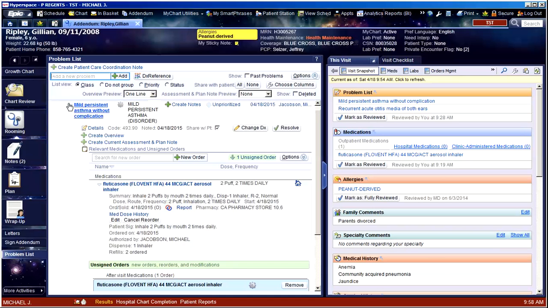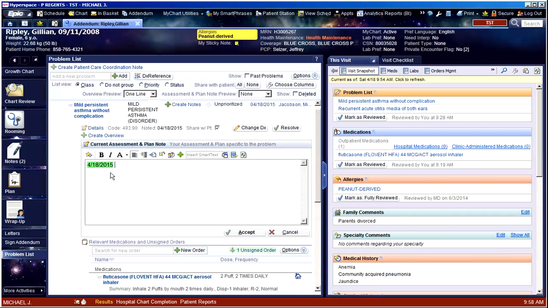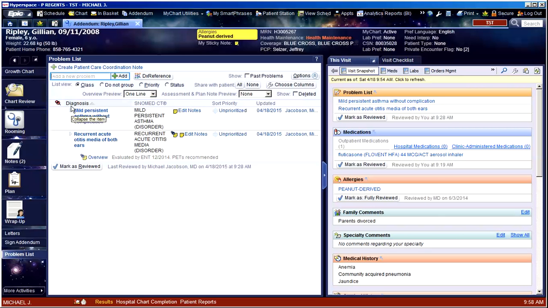And then back in the mild persistent asthma, I'm going to create a quick current assessment and plan note. And this is just for today's visit for this particular problem. I'm going to say albuterol less than 2 times per week, and no recent ED visits for exacerbation. And the reason I'm taking the time to do this here is when I go into my well note, when it populates the problem list, it's going to show these little notes that I entered, and it shows that I reviewed these particular items at the well visit.